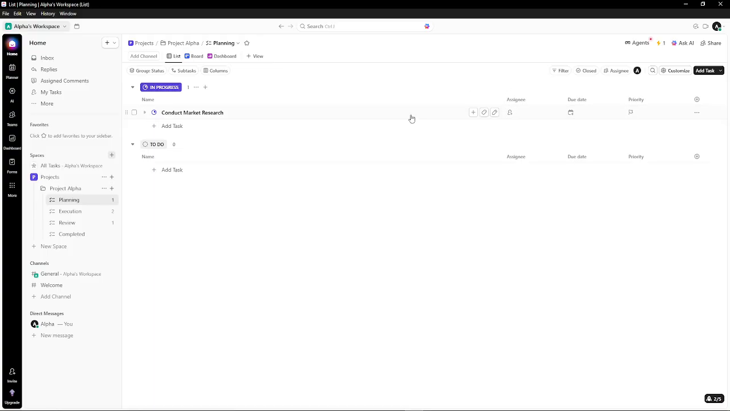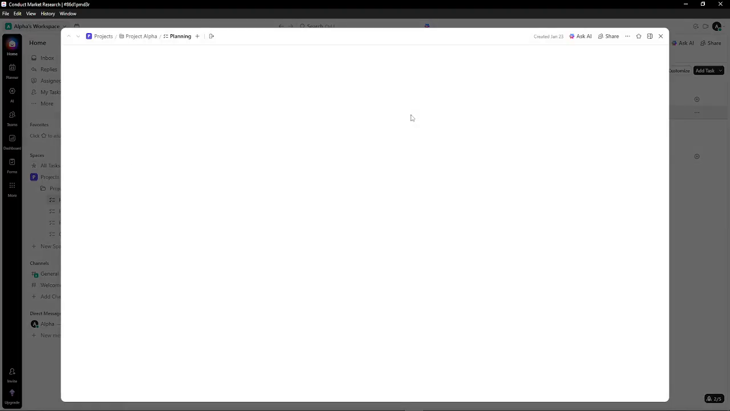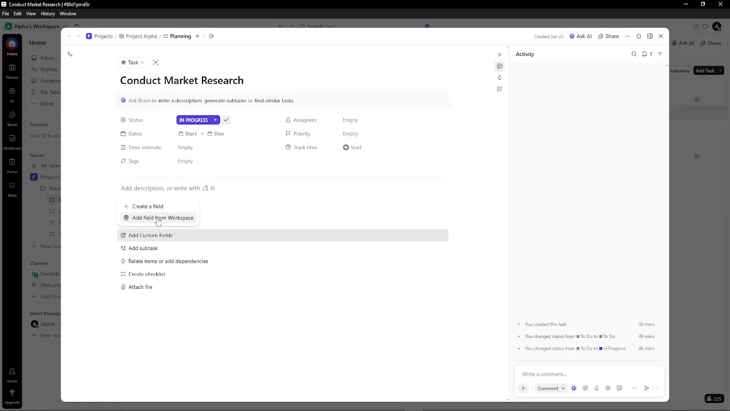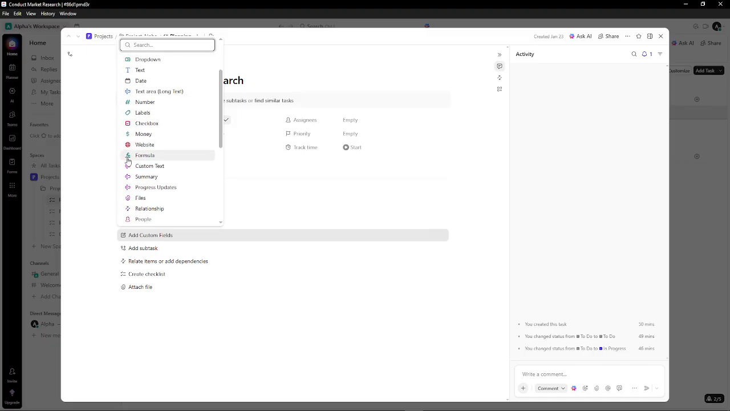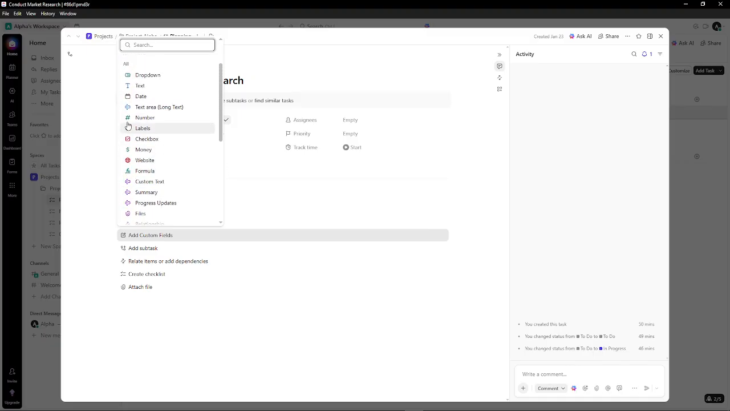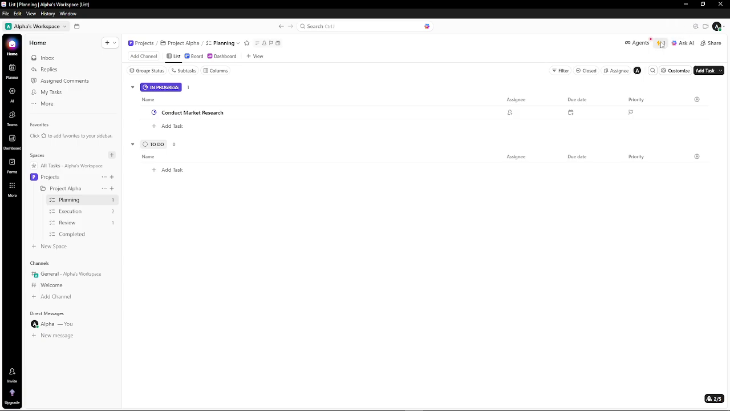If your automation uses custom fields, verify that those fields still exist and that their names are spelled exactly as expected. If a field was removed or renamed, fix the reference or remove it from the automation to prevent future failures.